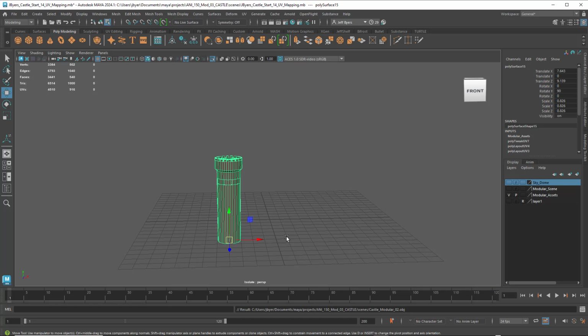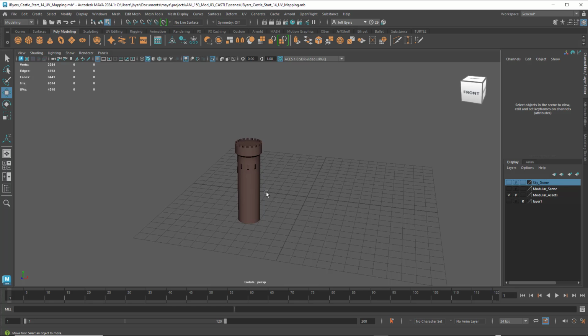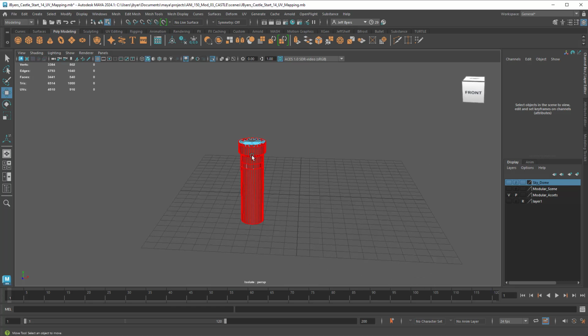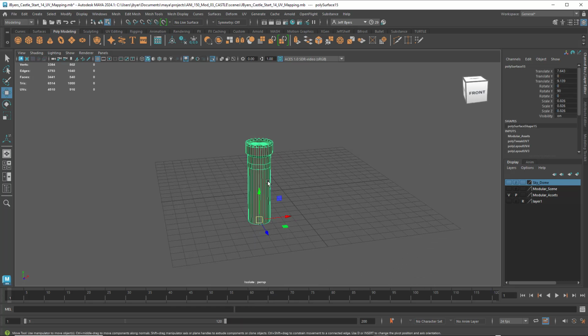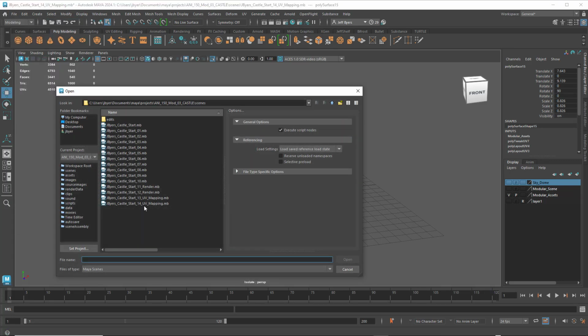And then we're going to do, now if you want to do the cylindrical mapping way, you can do that too. I'm going to go ahead and save my scene so I can bring this back, see which one's better. And I'm going to type in 15 on that.